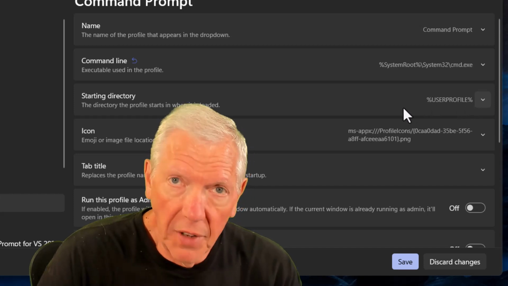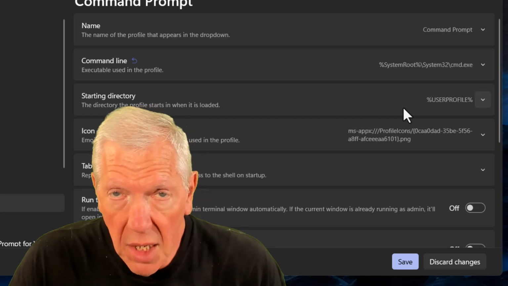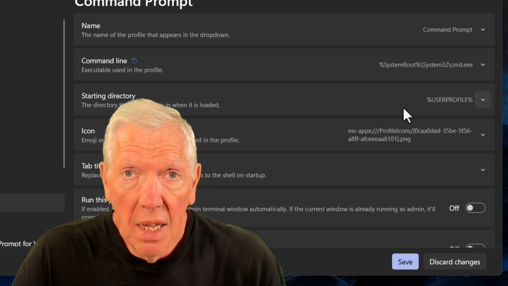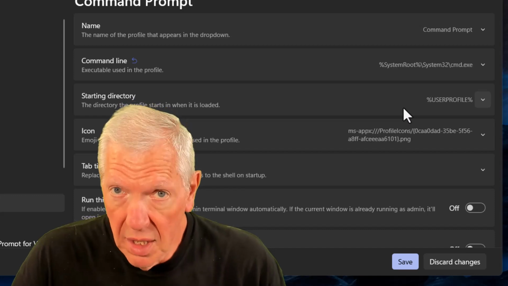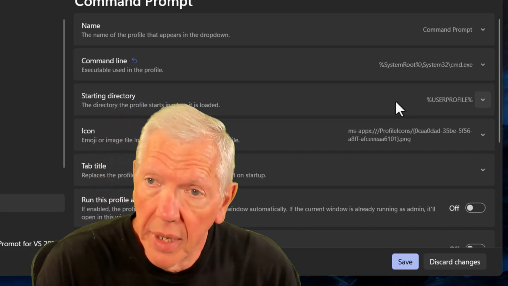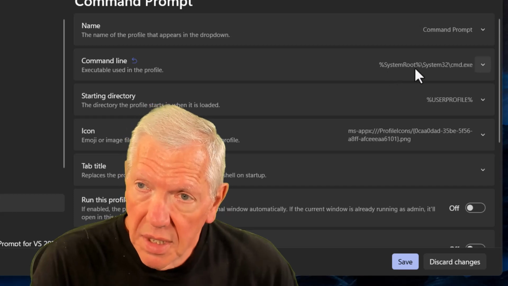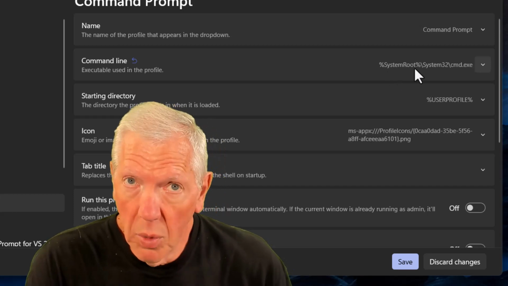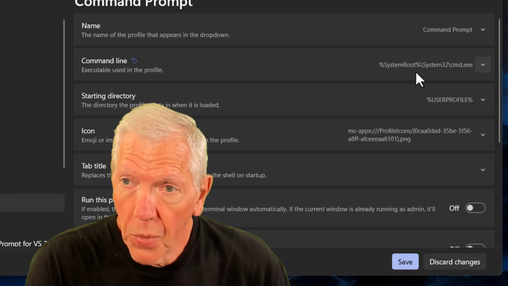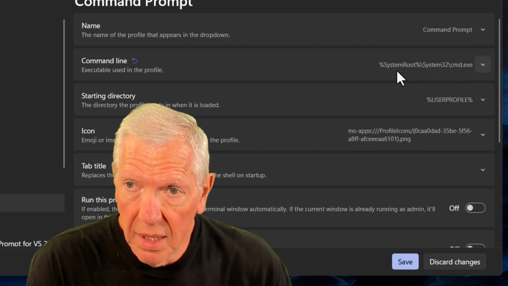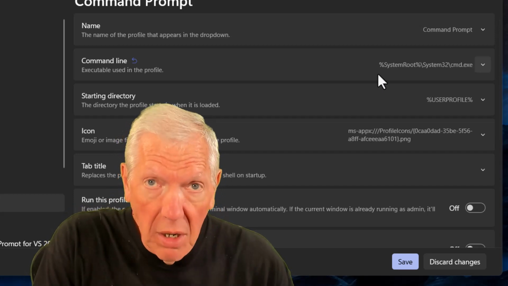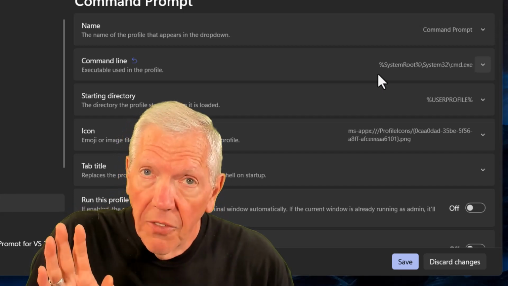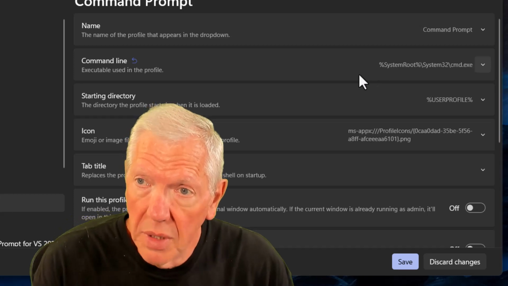This is called an environment variable. The idea is that Windows keeps track of certain settings, and there are tons and tons of these environment variables. For example, here is %SystemRoot%. What does that mean? That's where the Windows files are installed. The System32 folder, cmd.exe. So what it's doing is calling this command prompt here, cmd.exe. It's finding it inside SystemRoot\System32.